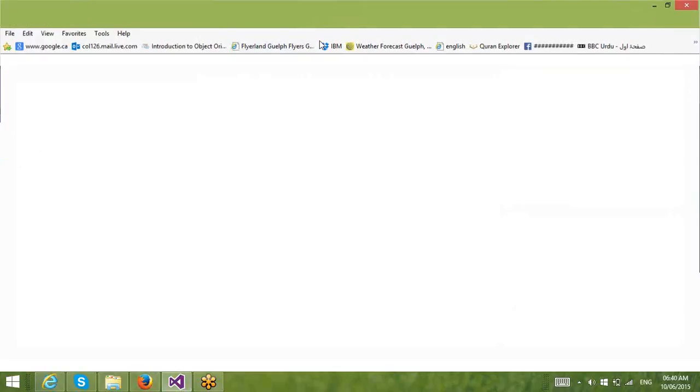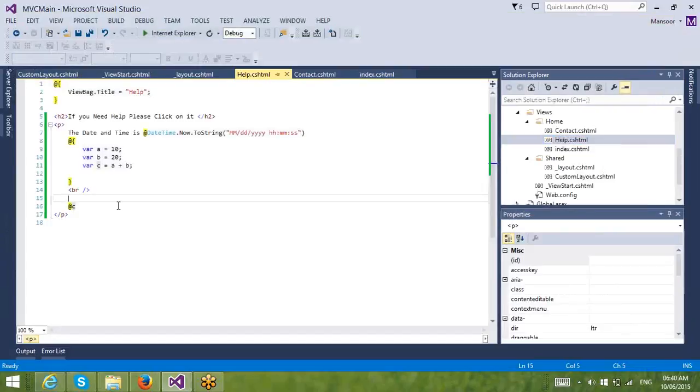Okay. Next thing, inline expressions. They start with the @ symbol. Here we are using inline expressions. @c is exactly what is called an inline expression.